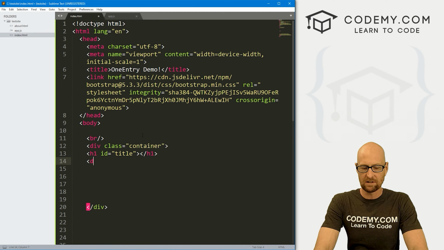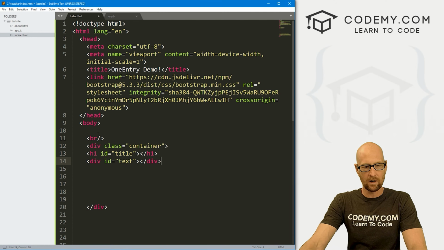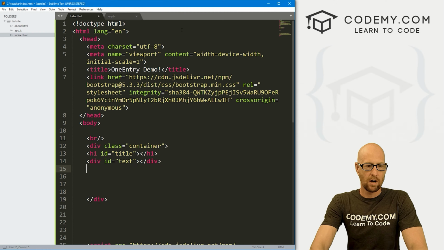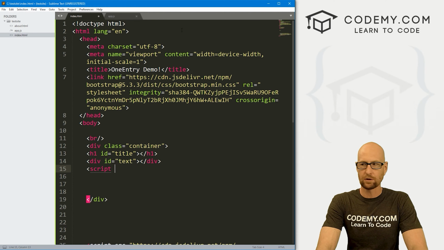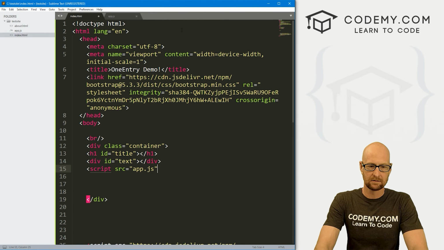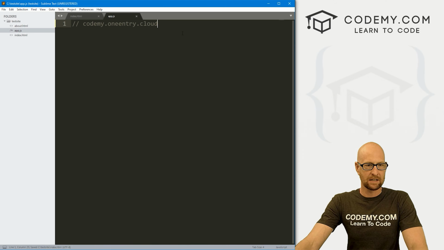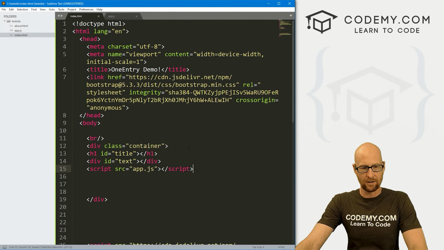And we also want, let's call it a div with an ID of text. And again, this text we're going to pull straight off the OneEntry CMS system. So go ahead and save this. We don't really have anything else going on this page right now. But we're also going to need to call our JavaScript. So let's do a script tag. Let's give this an src of app.js. And we can close that script. Now, this app.js, we don't have anything in there, but that's fine for now.